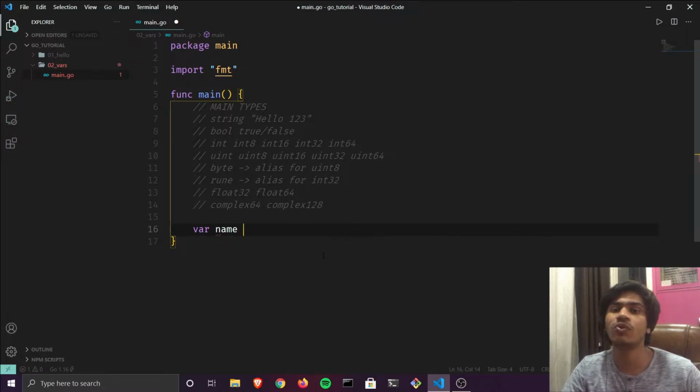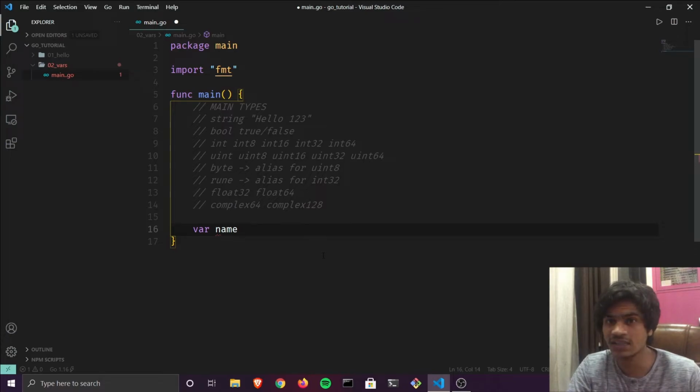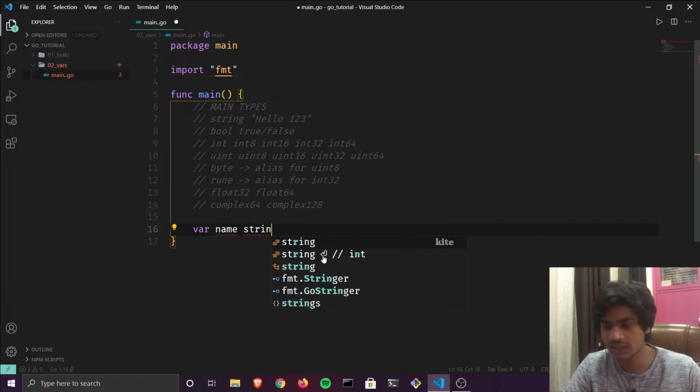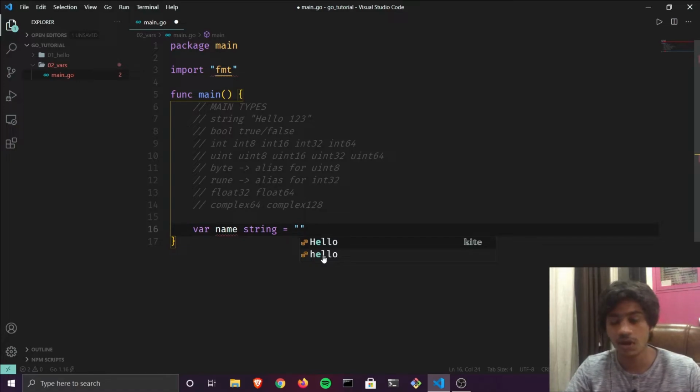Now we have to tell Golang what the data type is. As Golang is a statically typed language, you need to explicitly tell Golang what data type the variable is going to be. In our case it will be string, because names are strings. So we'll just put in string equals, and now we can define a value. For example, we can put in Aadeetya over here.